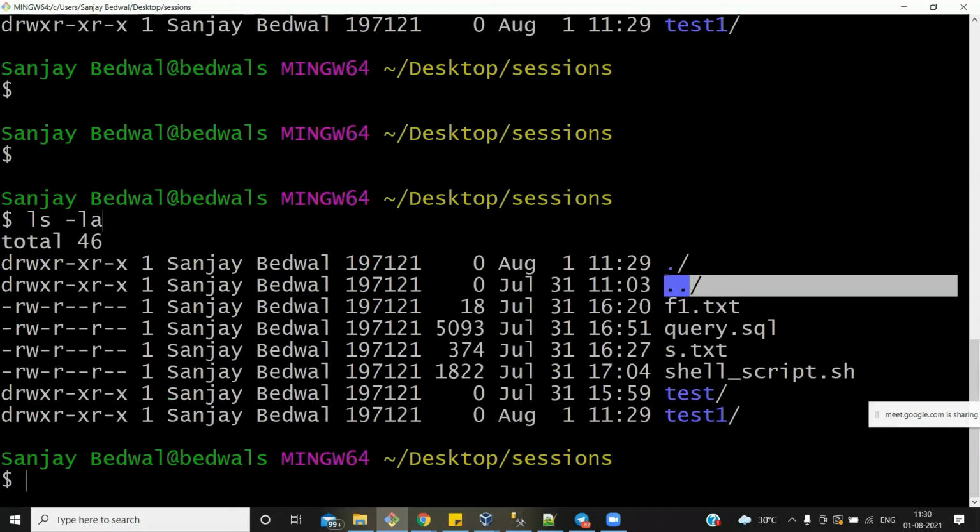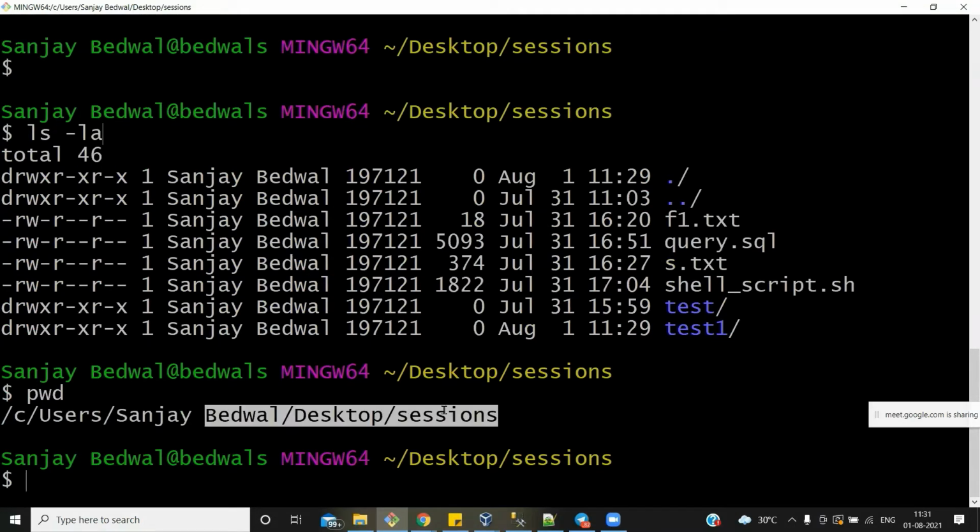So what are these references? Single dot and double dot: single dot represents the current directory. Like I'm inside session, so single dot represents the session directory. Okay, and double dot represents the parent directory of our present directory. Currently I am inside session. The parent of session is nothing but desktop. Okay, so let's say I want to navigate back to my parent directory. How can I denote my parent? I can denote it by double dot.